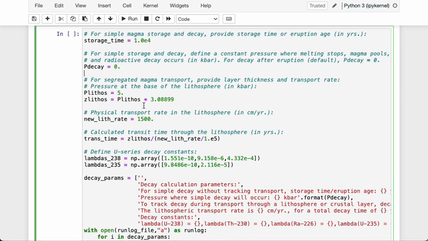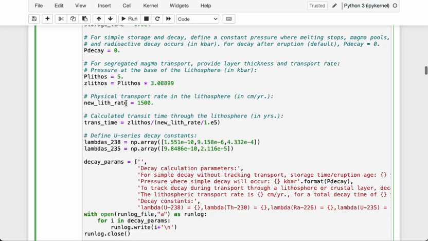Alternately, I can put in inputs for a lithospheric pressure depth, in this case 5 kilobars, and a conversion for pressure. I don't need to change this one. I'm happy with the coefficient being used. And then I want to know a transport rate. So this would be 1,500 centimeters per year, and I can put in any number in centimeters per year and it will do all the unit conversions for me. I don't touch this cell, it just defines the transport time required for this scenario.